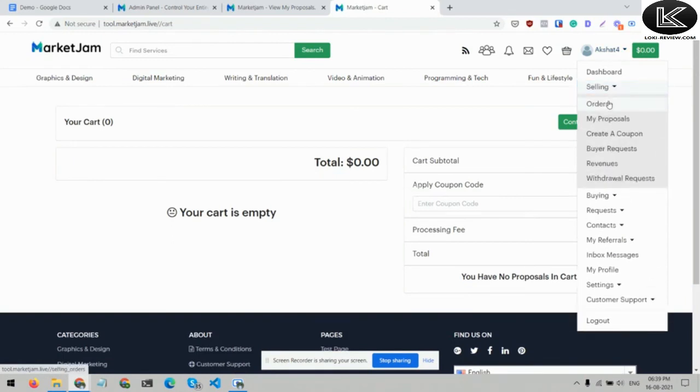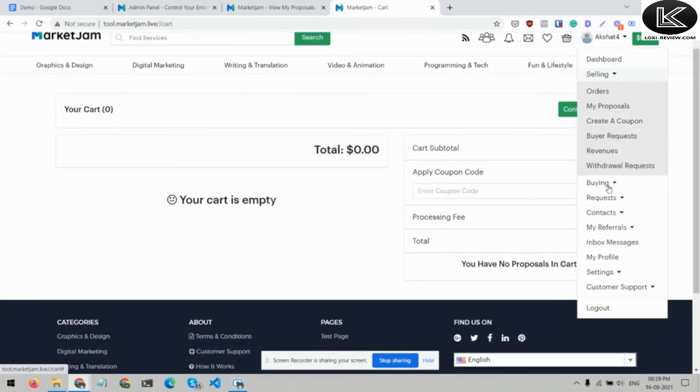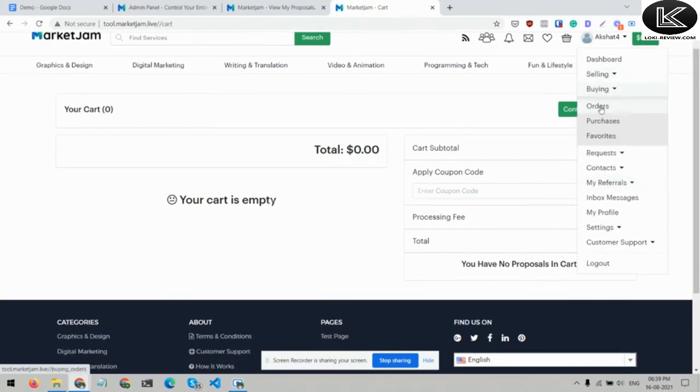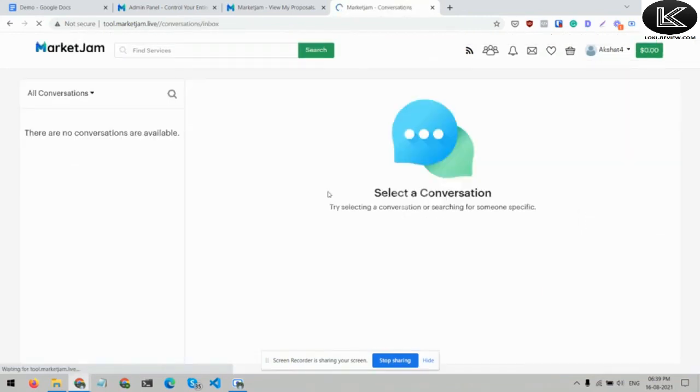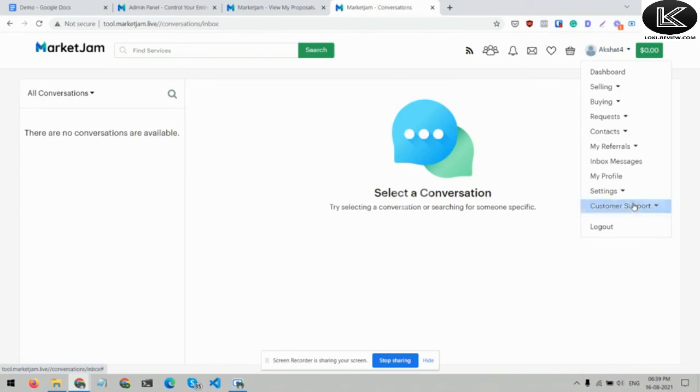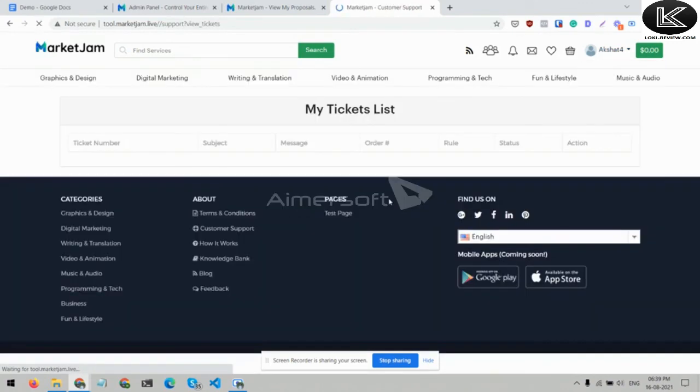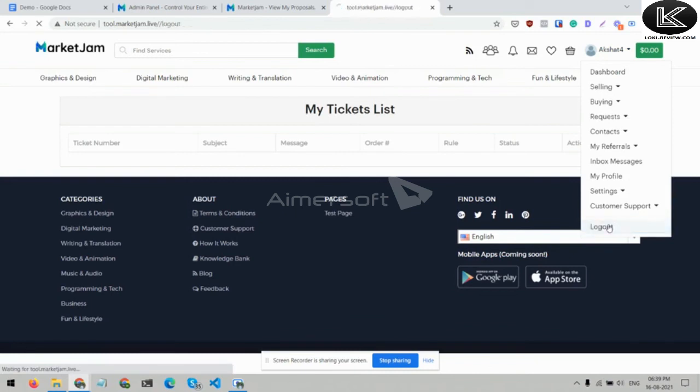This is in case you are selling. You can see all the orders. You can create a coupon. You can see your buyer requests. You can see the revenue, and in case you are buying, you can see the buy orders and everything. You can see your contacts, your referrals, and your inbox messages. So in case any buyer or any other seller sends you a message, you can see it over here. You can see customer support, like you can create a ticket and ask admins that, yeah, I want this thing, and something like that. So let's just log out and see it as a buyer.